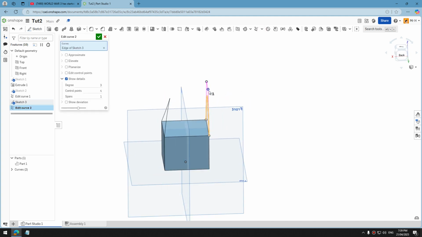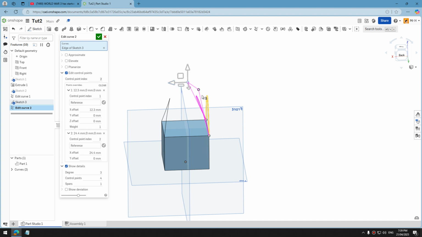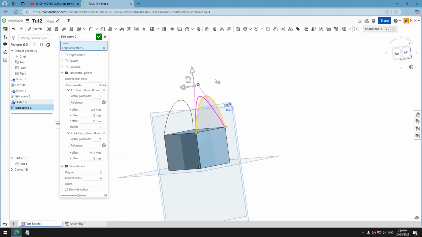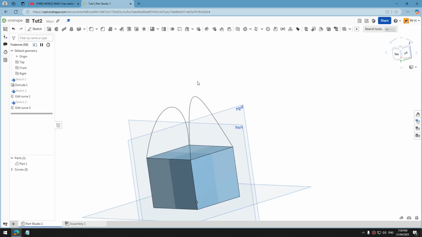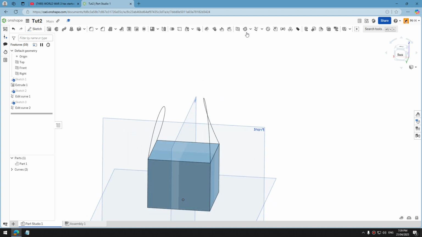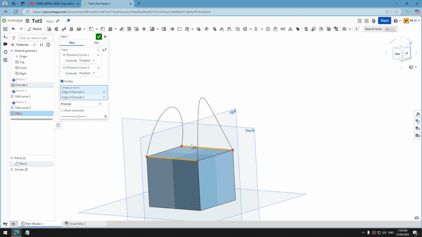Alright, now we can modify into 3D here. You can go up, down, left, right, drag the arrow where you want to go, and let's accept that. And then let's use boundary blend to see that this curve is actually like a regular curve now, and we can use other tools with it.